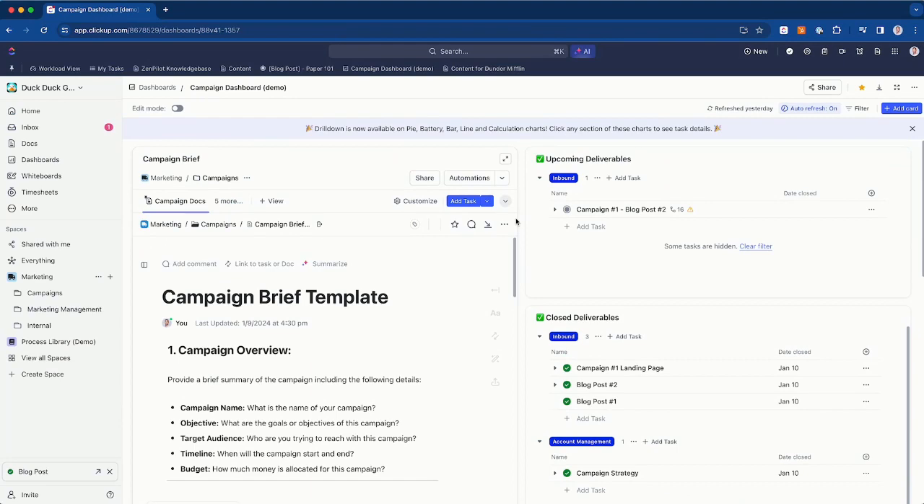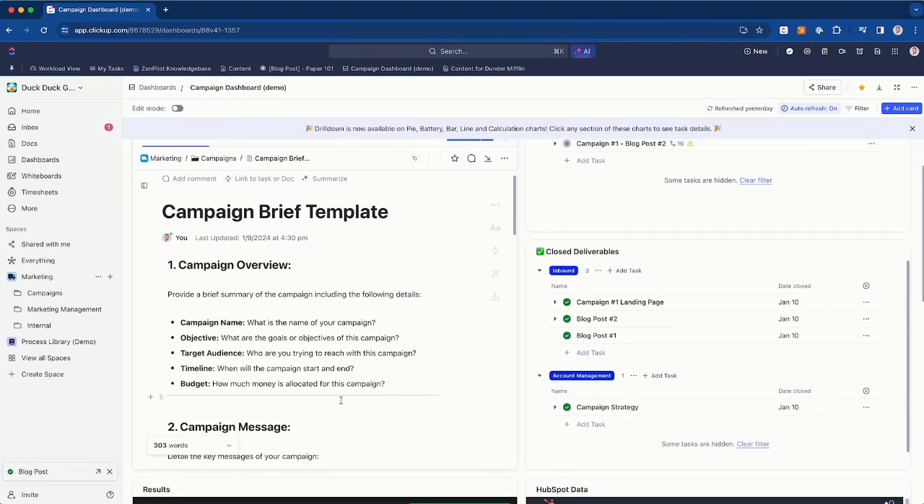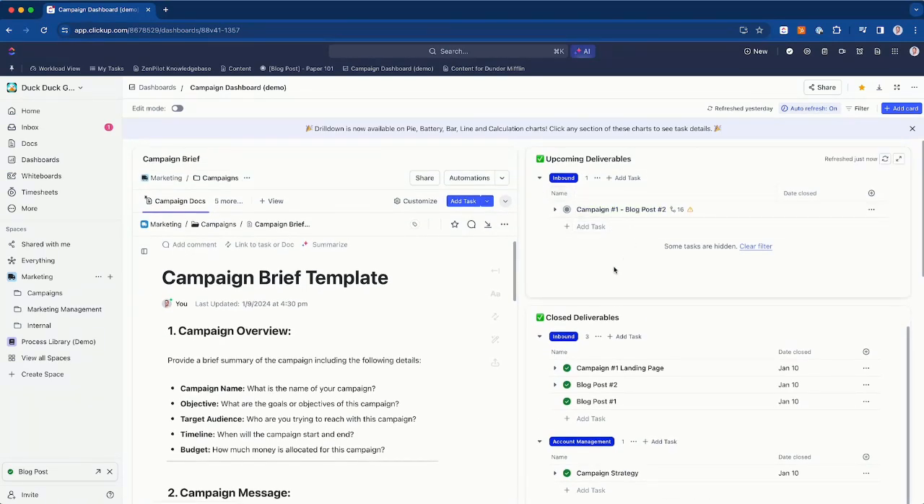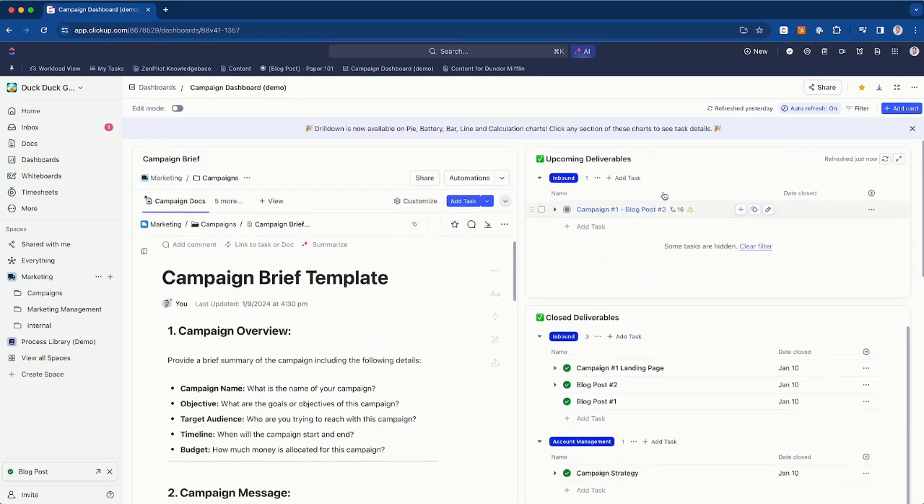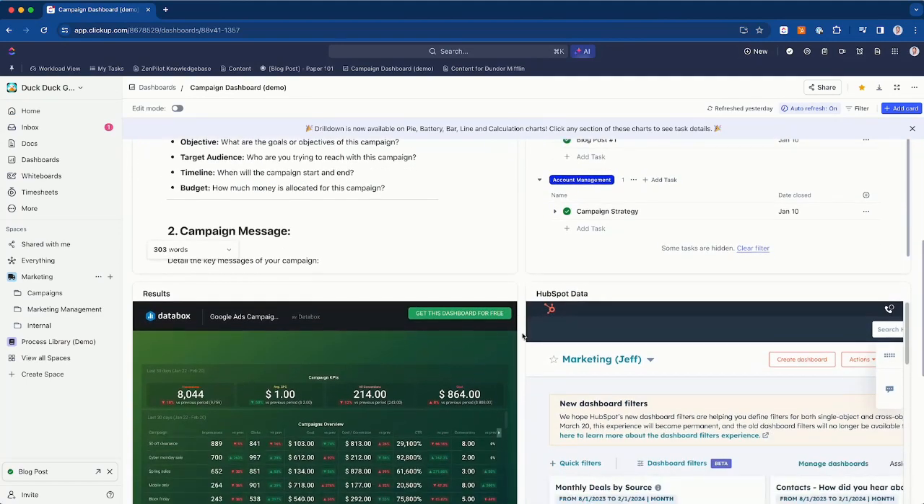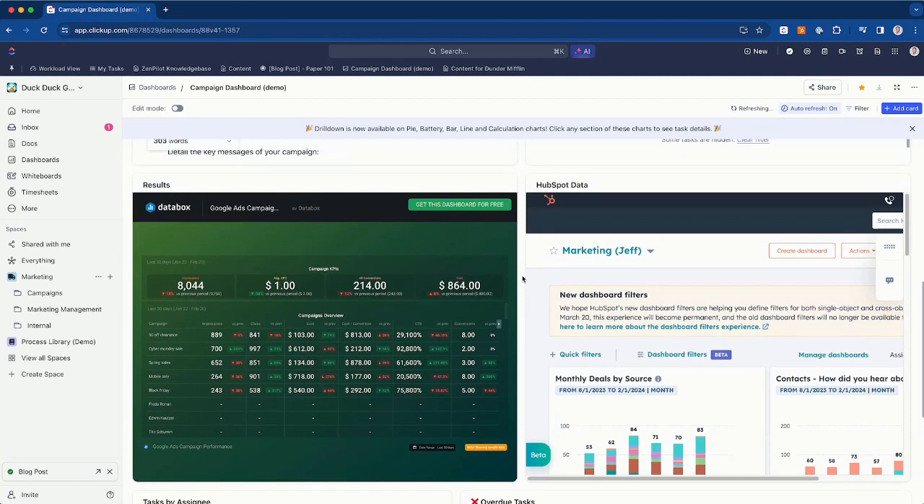You can come in here and create a nice dashboard inside of ClickUp that, again, is going to show you. I can pull in this brief template just like this. I can then create some additional cards that show me my upcoming deliverables. I can show those closed deliverables here as well. So basically, these are ones that we haven't completed, and these are ones that we have completed.